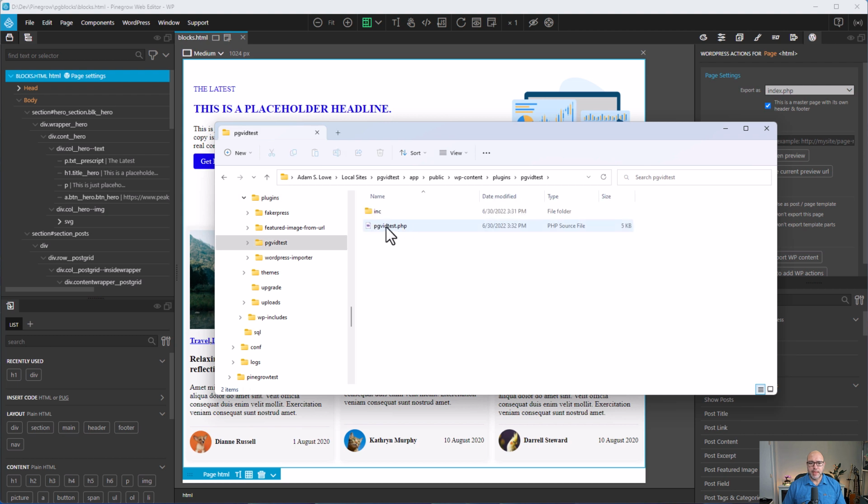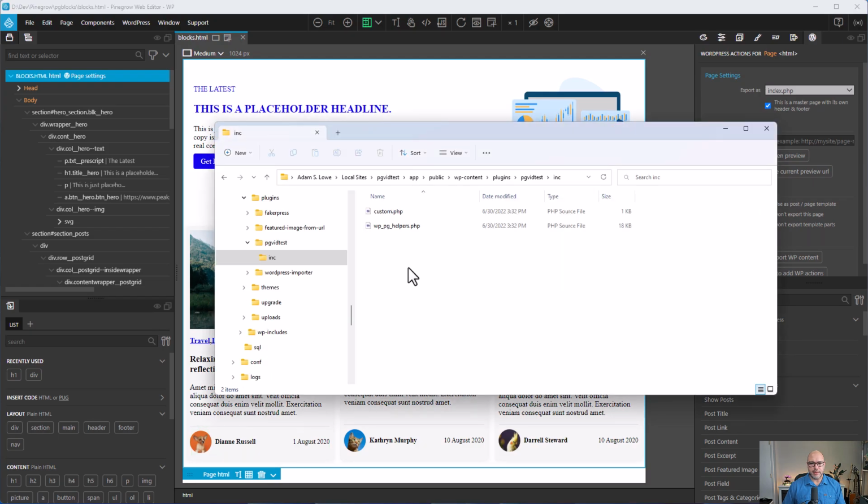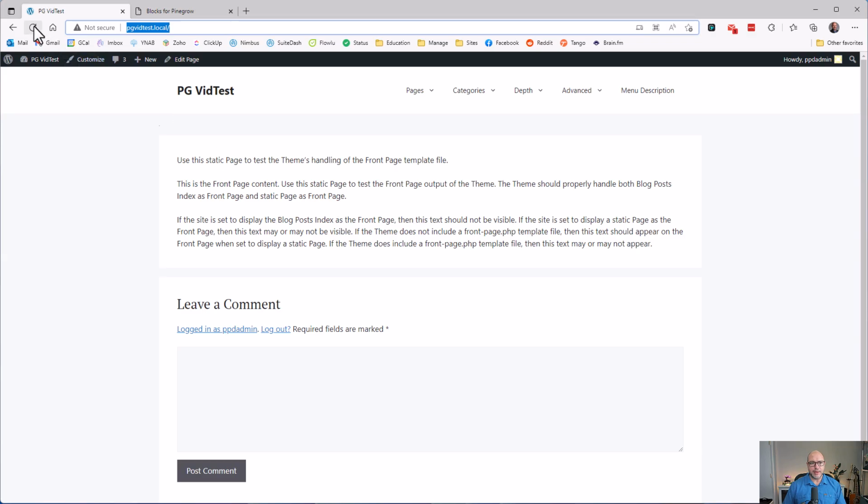We'll open it up. We've got our pgvidtest.php, and this is just a generic PHP file. You'll also see in the INC folder, we've got a custom.php and then a helper PHP file. These are just some files that Pinegrow uses to configure the logic for the blocks. So our plugin is not going to do a whole lot right now.